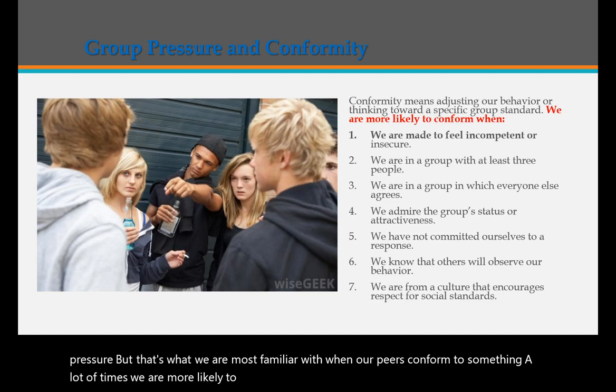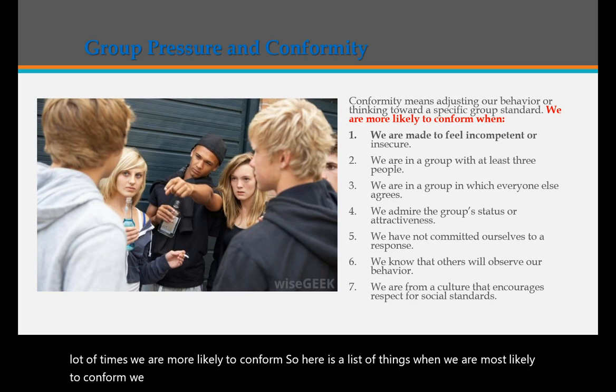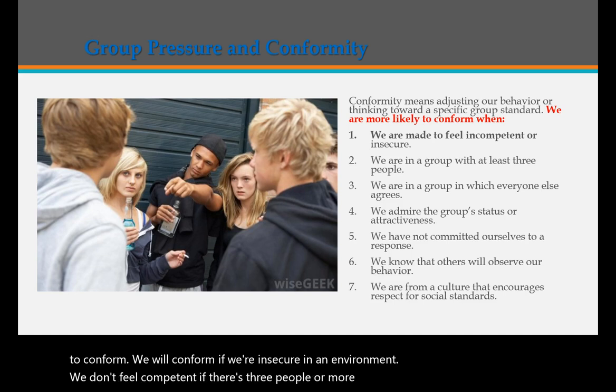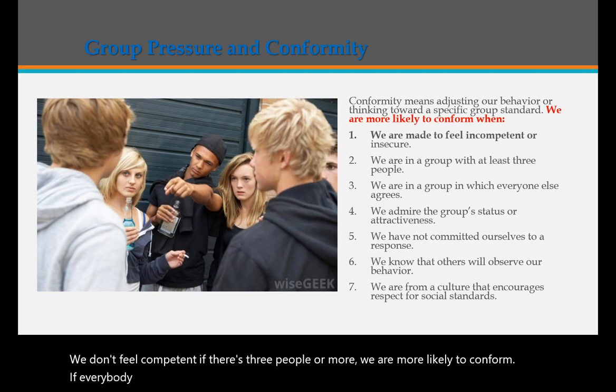So here's a list of things when we are most likely to conform. We will conform if we're insecure in an environment or we don't feel competent. If there's 3 people or more, we are more likely to conform. If everybody else agrees, we conform. And there are 4 other examples on this list as well.